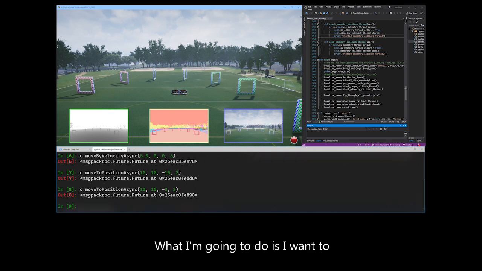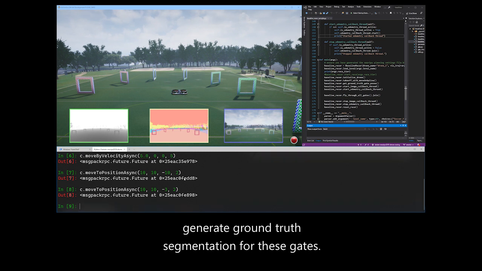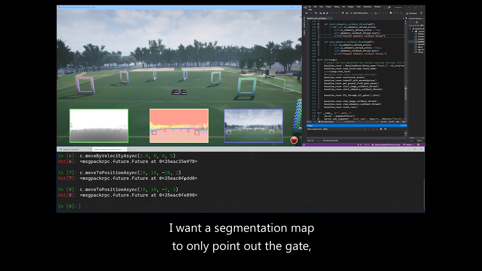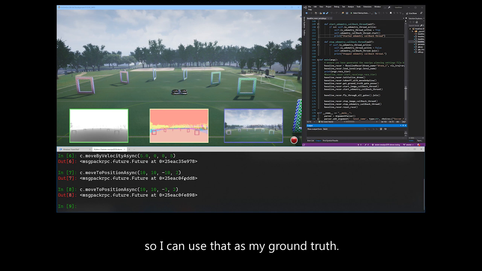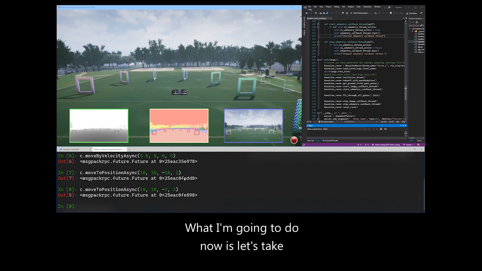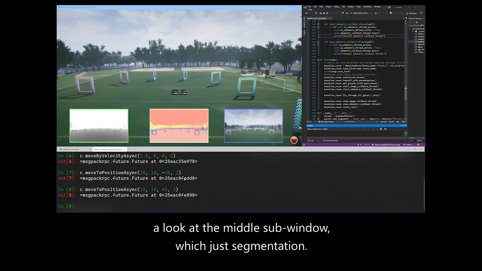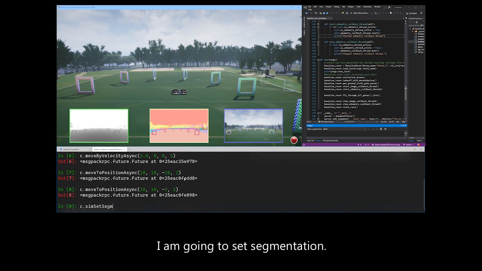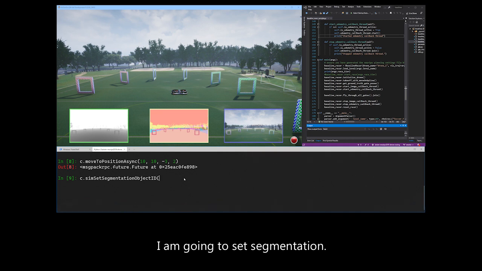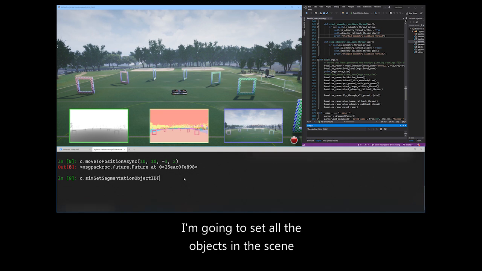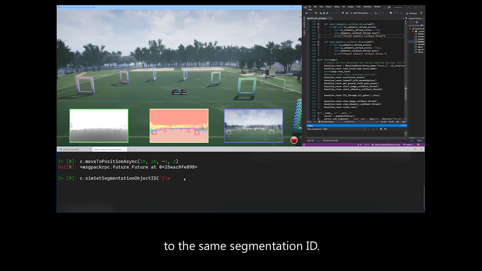So what I'm going to do is generate ground truth segmentation for these gates. So for example, if I have a gate that I need to observe, I want the segmentation map to only point out the gate so I can use that as my ground truth. So let's take a look at the middle sub-window, which is segmentation. And I am going to set segmentation. So I'm going to set all the objects in the scene to the same segmentation ID. So let's see how that looks.